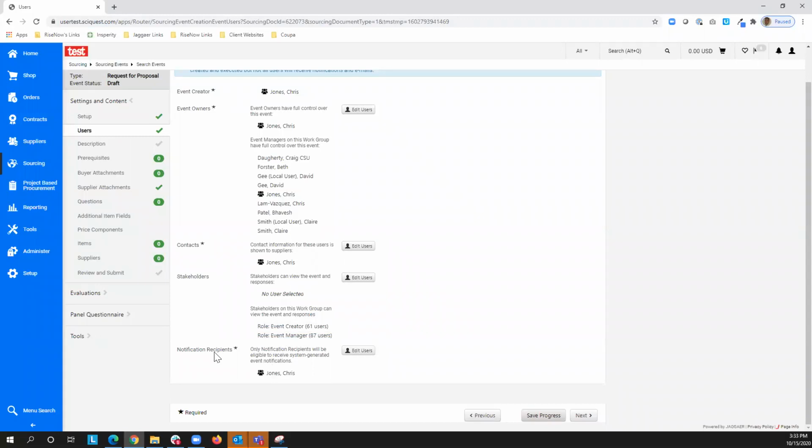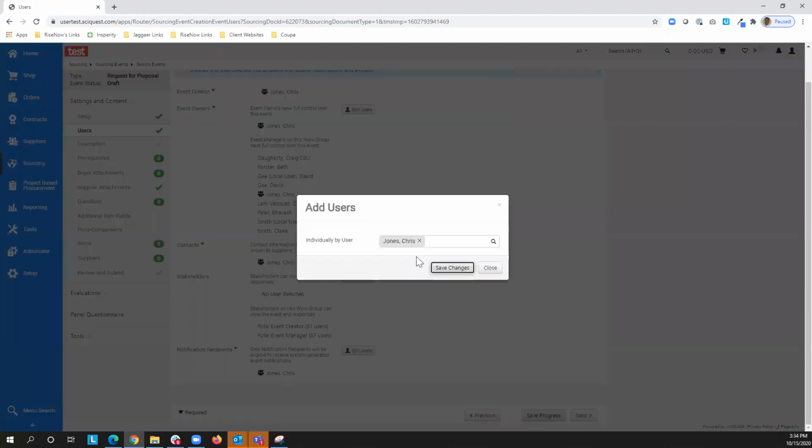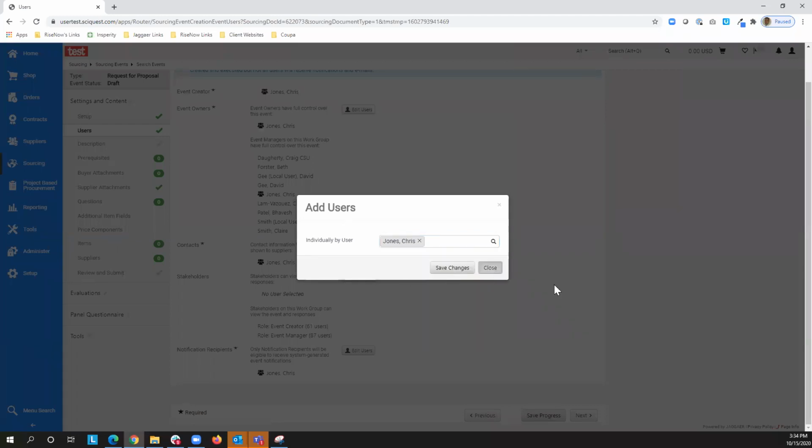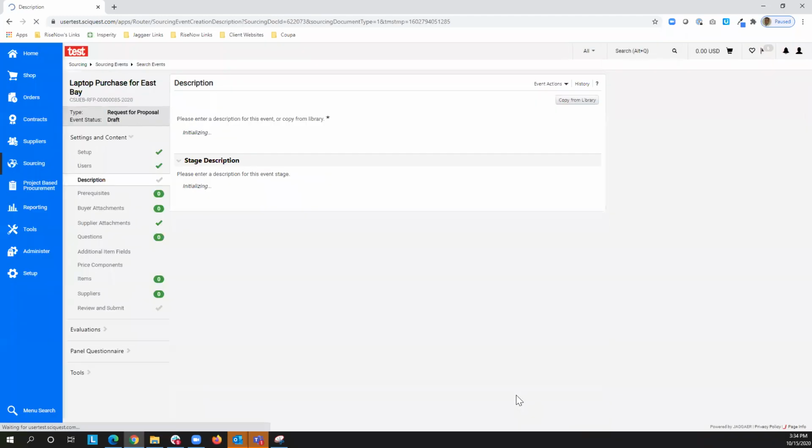And then below that we have notification recipients. So what will happen here is only certain users will be notified about things that happen in the sourcing event. By default, it's going to default back to just the person who created it. But if I wanted other people to also be notified about things that happen in this event, I can edit this and I can add other folks here as well. Okay, so I'm going to click Next.